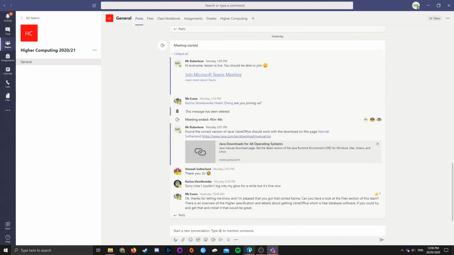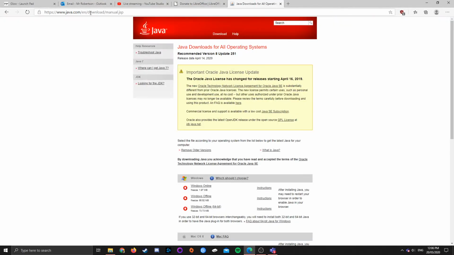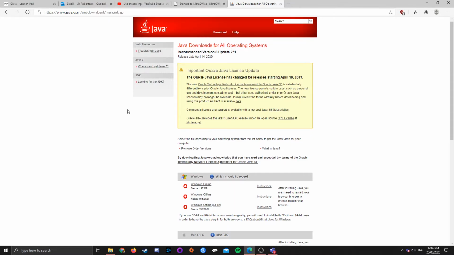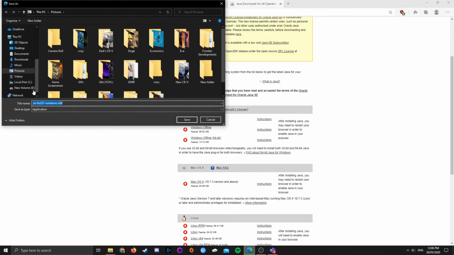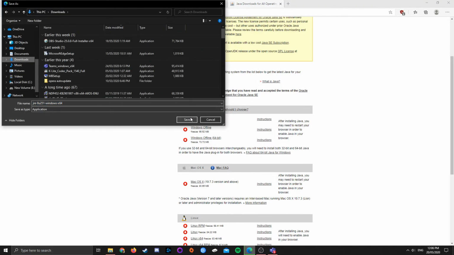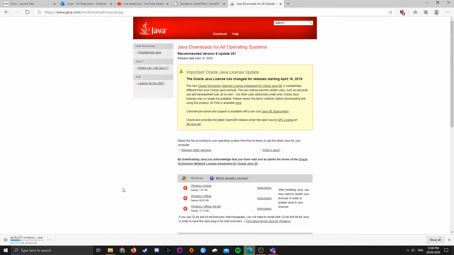Okay, so I'll just load this up again in Edge, and it's java.com/en/download/manual.jsp. You've got a few options here: Windows Online, Windows Offline, Windows Offline 64-bit. The one I'll be picking is Windows Offline 64-bit. I would recommend you do the same. Okay, so I'll click that. And then again, we'll go to downloads, save it in there, and you should see it just fill up here. So 30 seconds or so.